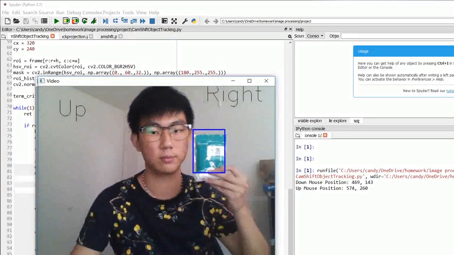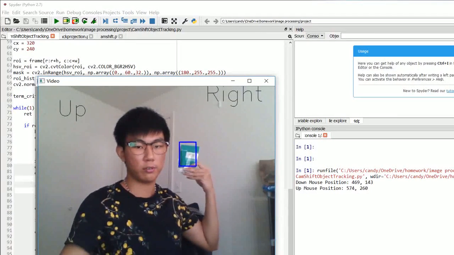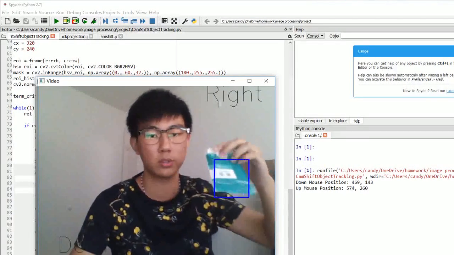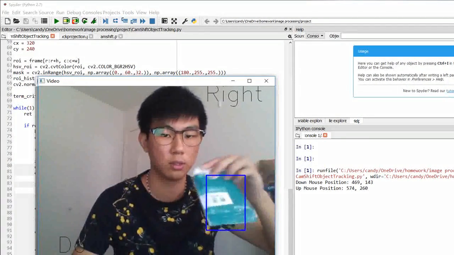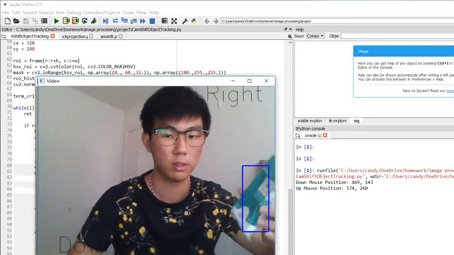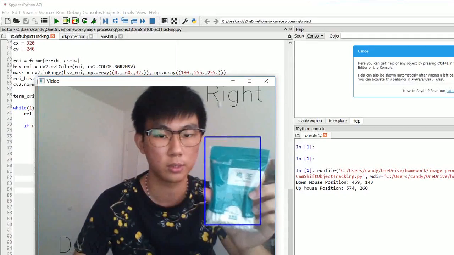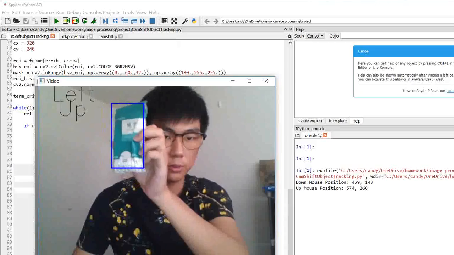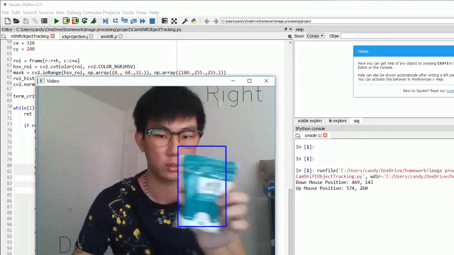And when I move far from the screen and change the appearance of this object, you can see the tracking window still sticks to the object.